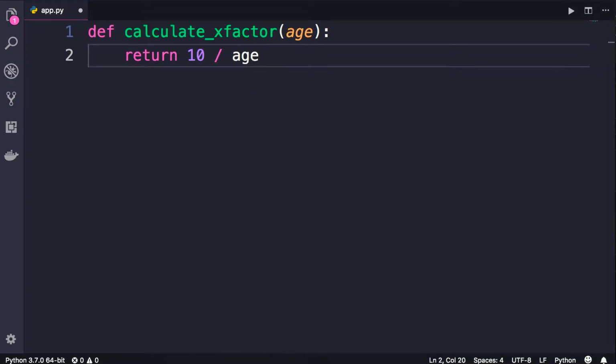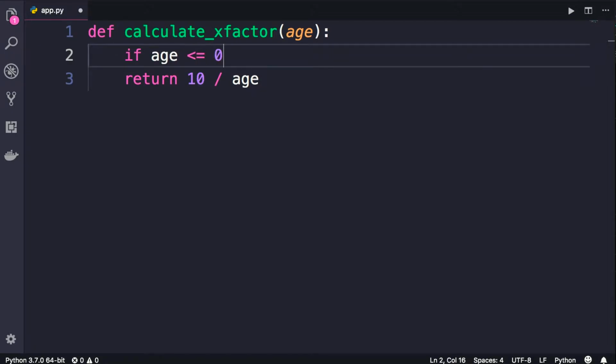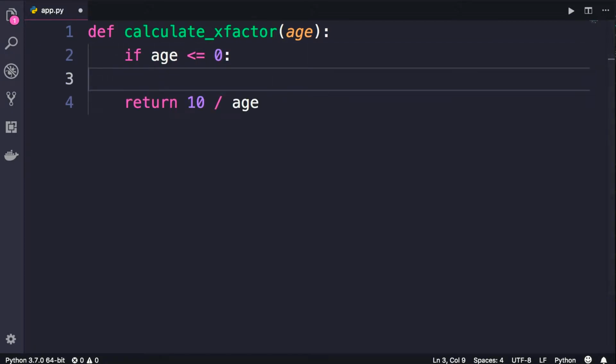Now, in this example, age cannot be 0 or less. So we can have an if statement here. If age is less than or equal to 0, we can raise an exception. So we use the raise statement and then specify the type of our exception.